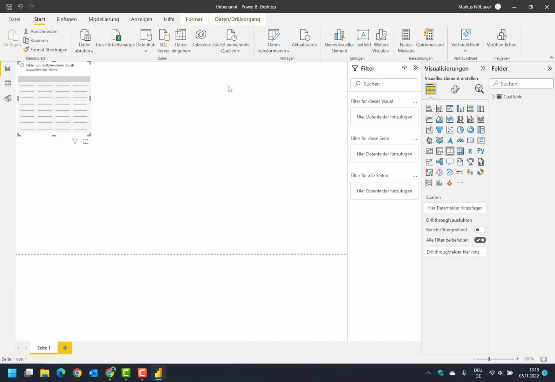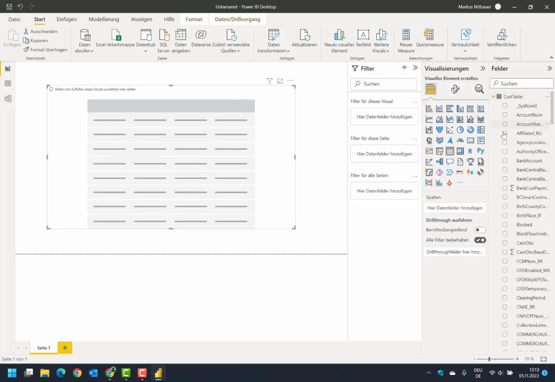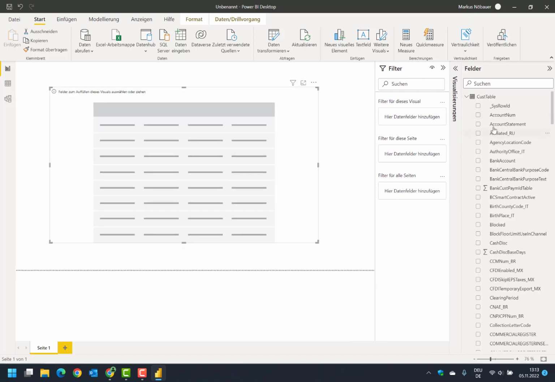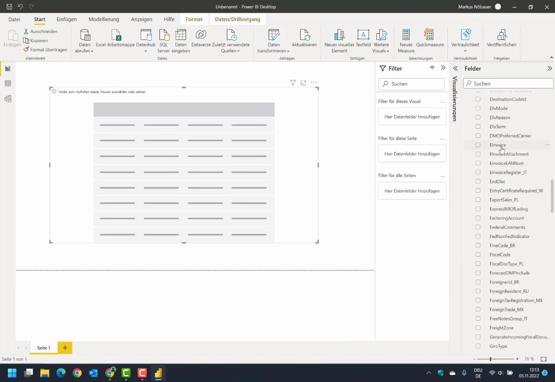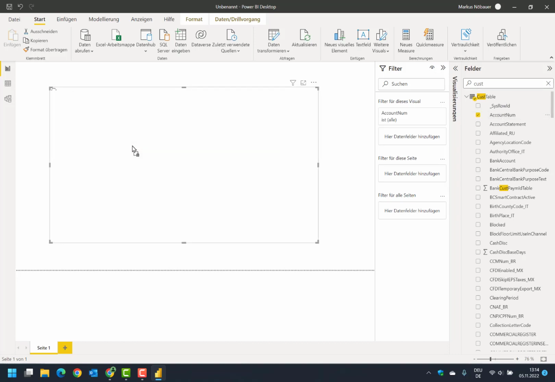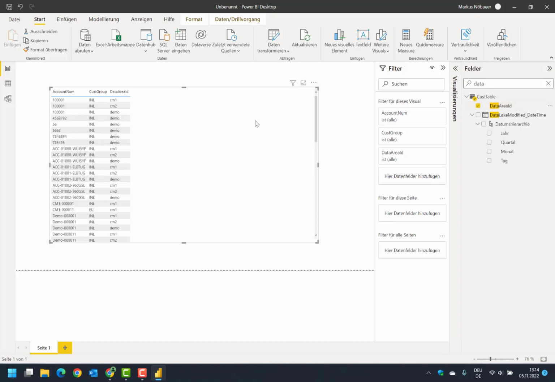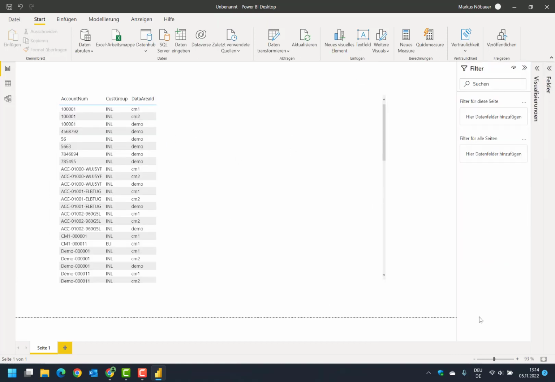Let's drag a table to our Power BI report. When we open this here, you see these are all the fields that we know from the table in Dynamics 365. Let's go for the cast account, for example. So account num, drag and drop it. And the cast group. And the data area ID. And that's it. That's how you can work with the data lake and load Dynamics 365 tables into Power BI without using the entities.